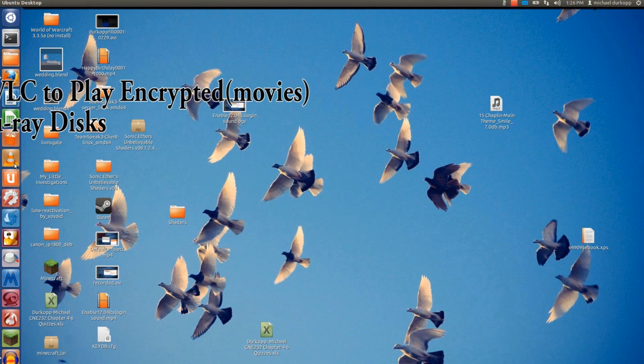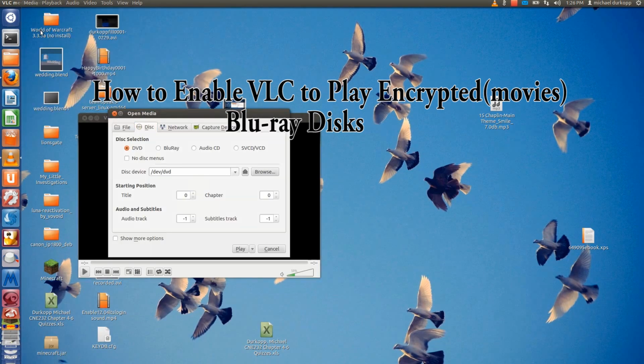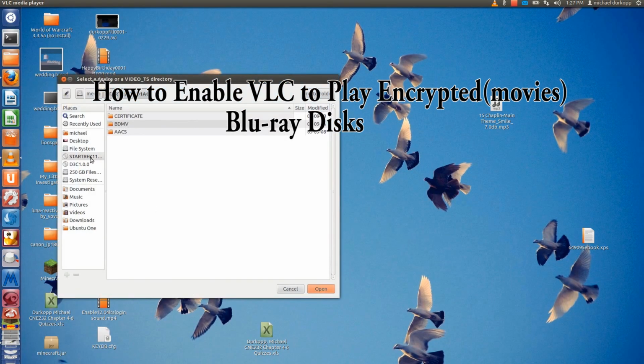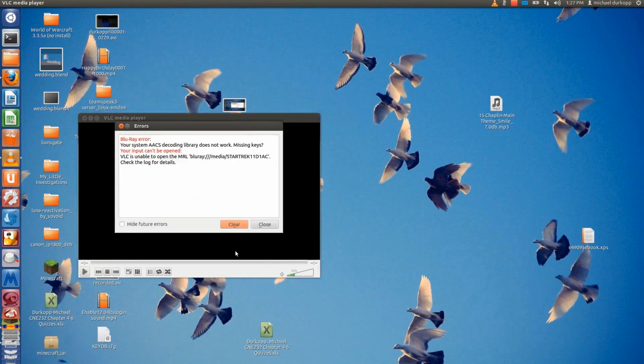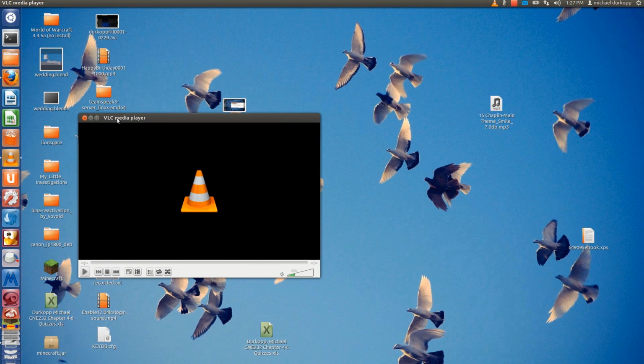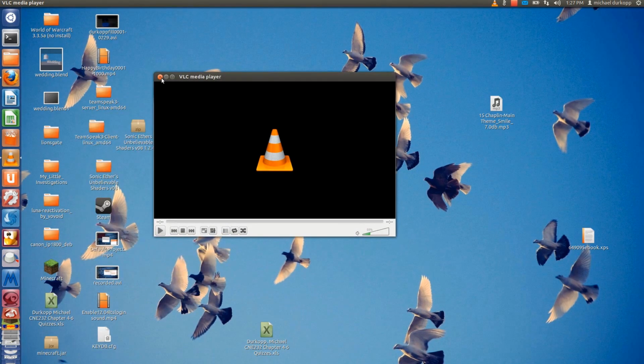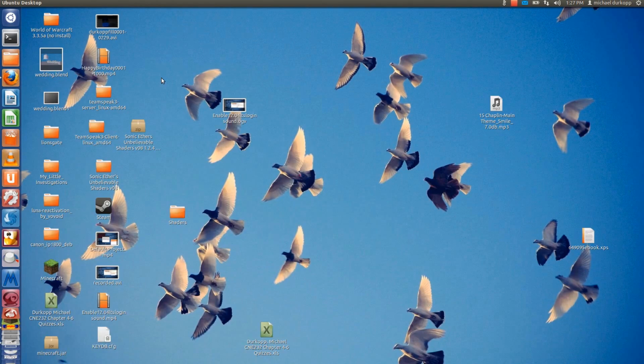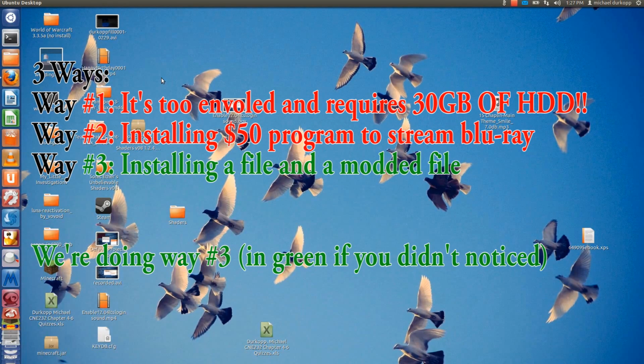And it's done. So let's see what it does now when it comes to opening a disc. Blu-ray, browse, Star Trek, open, play. Still won't do it. So, okay, there's apparently three ways to do this. I'm only doing one because, personally, I think it's more efficient and much better. The first one, I highly don't recommend because that's really involved, and it also requires 30 gigabytes in memory just to play the disc. Not recommended. Another way was installing these libraries, but unfortunately you have to pay for them, so not ideal.